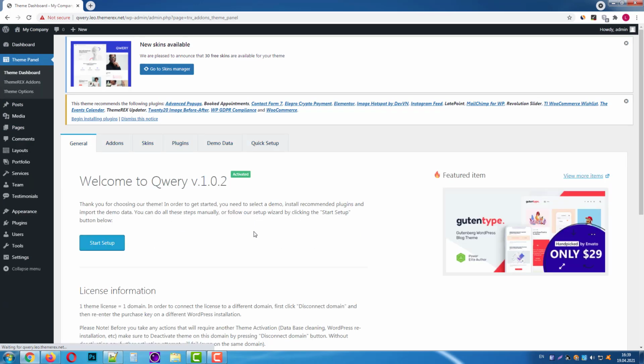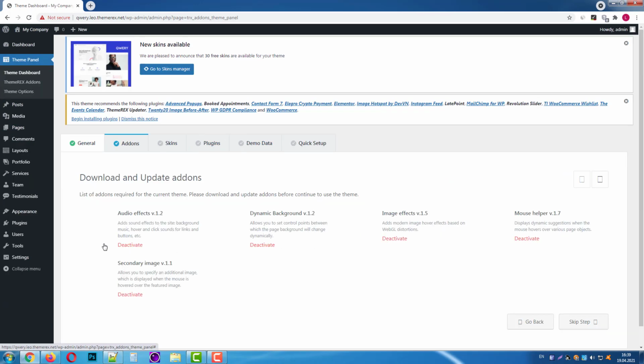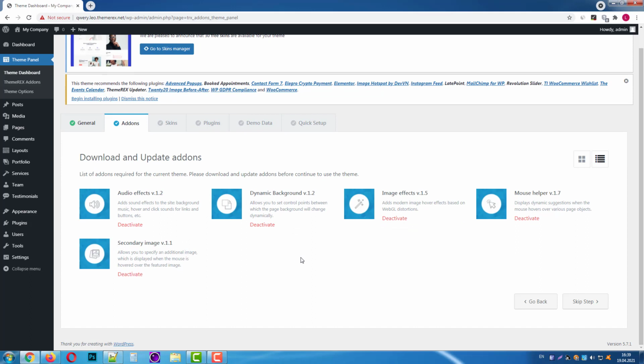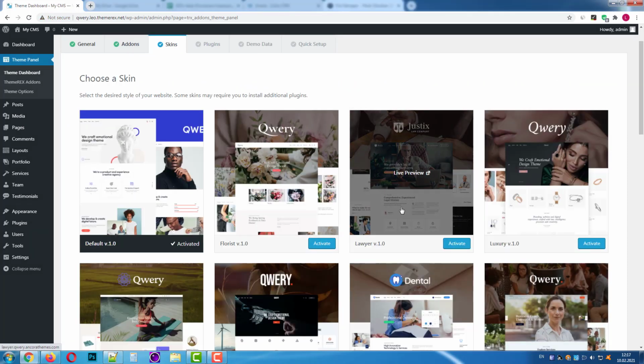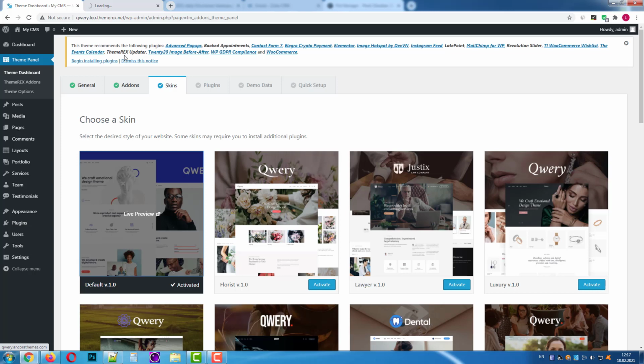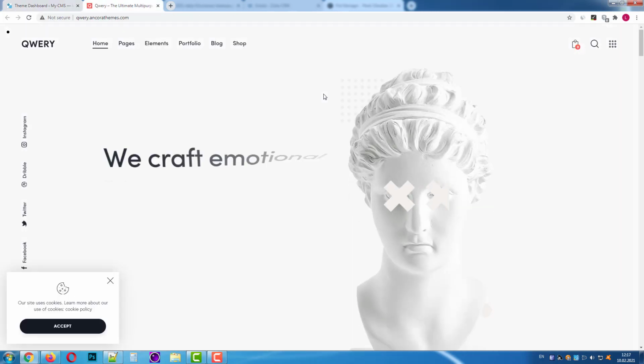It will take you back to the Setup wizard, so click Start Setup. On this page, you can deactivate add-ons for audio and visual effects. They're all awesome, so I'll keep them all and skip the step. On the next step, you will need to choose the skin. Let's check the main demo.